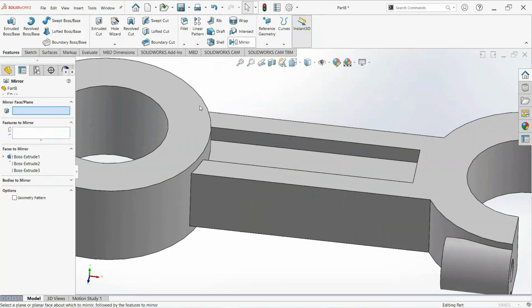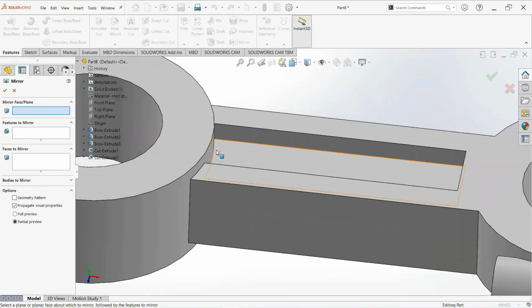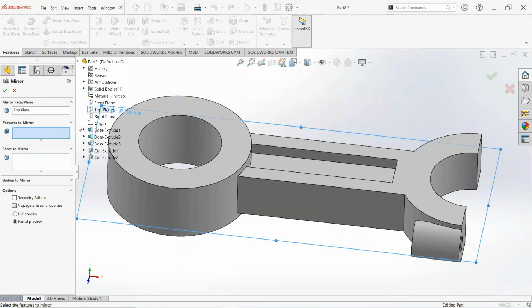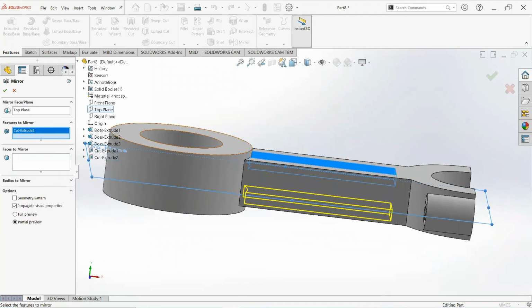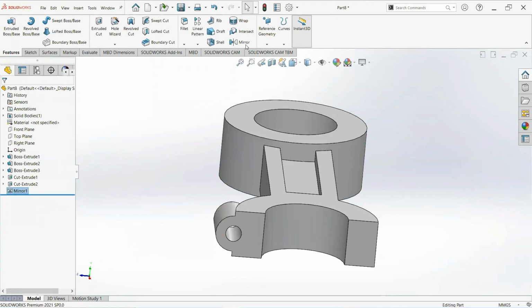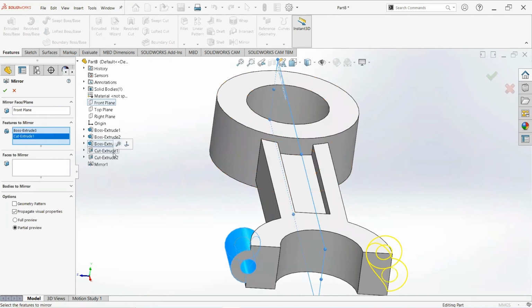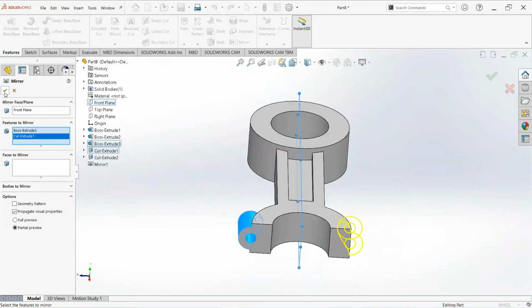Select mirror command, select top plane, select cut extrude and make it okay. Again select mirror command, select front plane, select both extrude 3 and cut extrude 1. Okay.